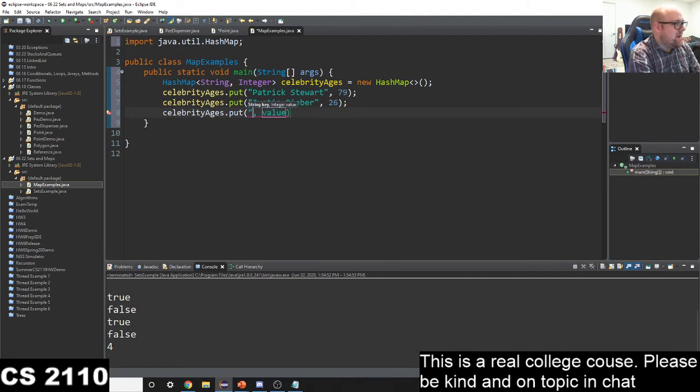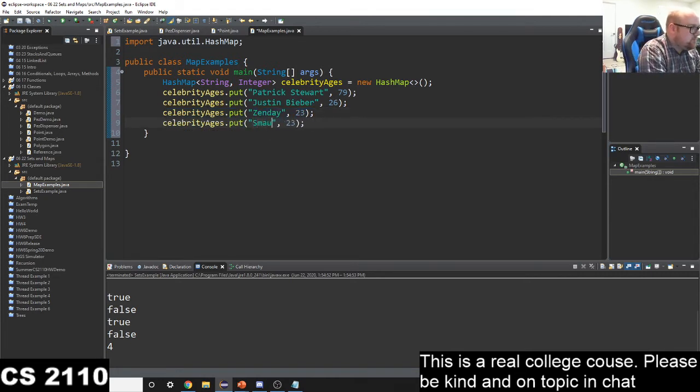Zendaya. I'm not going to be able to type all of these, by the way. Zendaya. 23. I'm just going to pick a subset here. Samuel L. Jackson. He's getting up there. Only for some reason, I thought he was older than 71. I don't know why. Emma Watson's only 30? Huh.